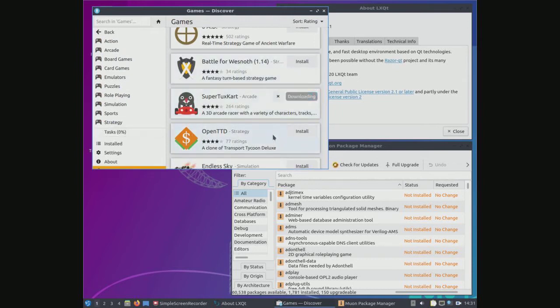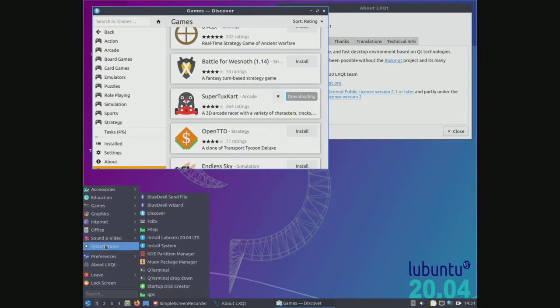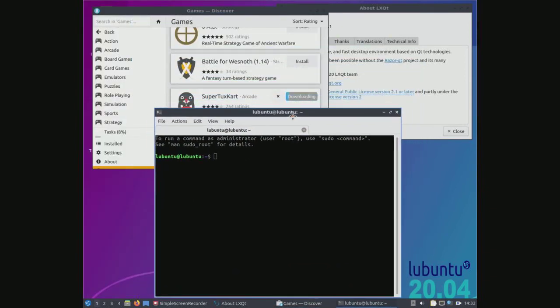I don't know. Let's try Super Tux Card. Whoa. Is it really that quick? Oh. So that was a little bit weird. So let's see how well this is performing on our current computer. Now, this was a pretty high-end computer 20 years ago. It's probably okay for today's standards.